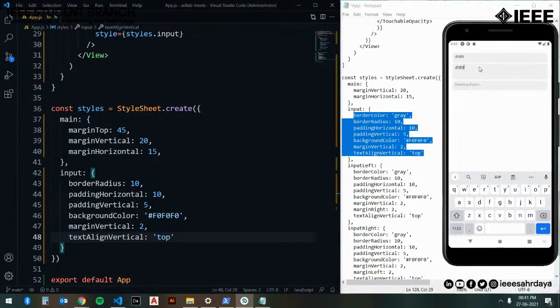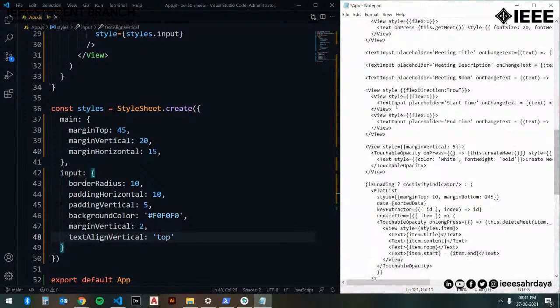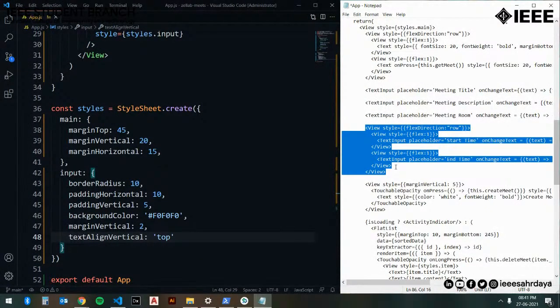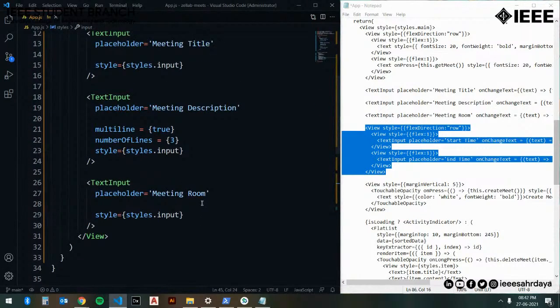What we currently have is meeting title, meeting description, and meeting room. I need a start and end time also, so I need to enter those. I'll take that also from here. This is the entire thing for that. I'll tell you what's happening here and why it's so big compared to these ones. Just a second.